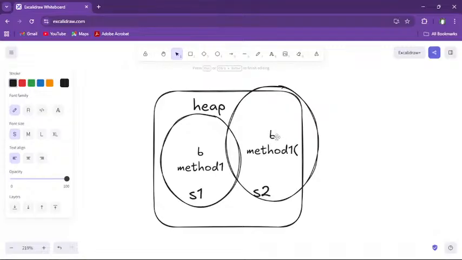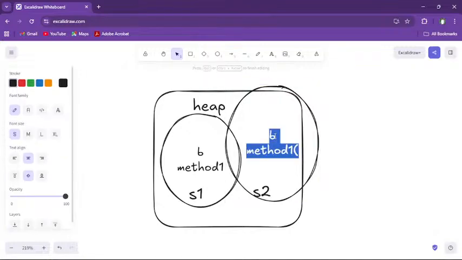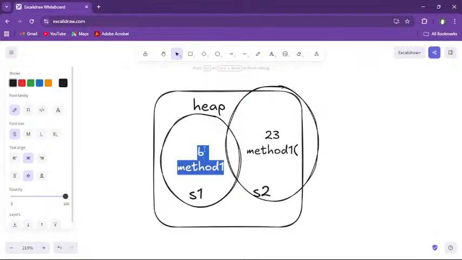Suppose in an instance I set s2.b as 23. It will be stored as 23 here, and here it will be stored normally as 10. That means if you call s1.b, it will go to the 10. If you call s2.b, it will go to the 23. That means it stores the value. If you call s2.method1, it will go here. If you call s1.method1, it will go here. That means all the instance members will be recreated for every object.